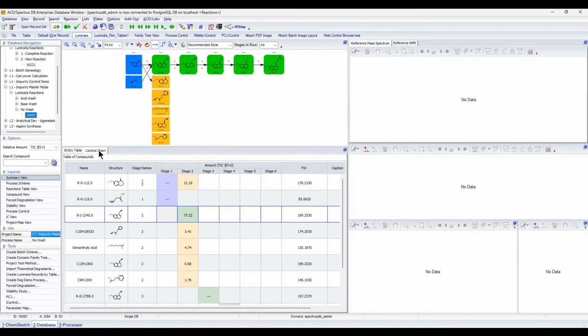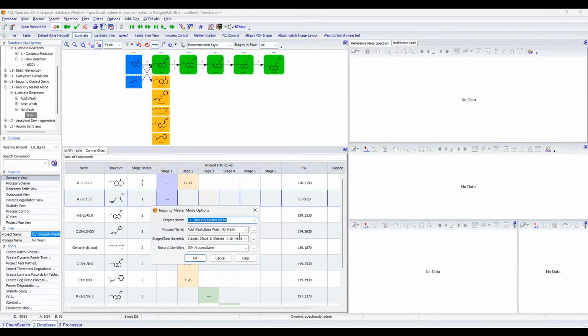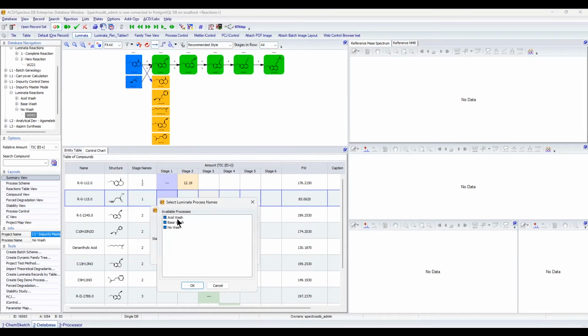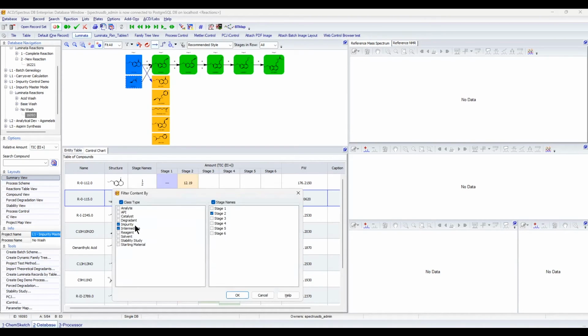To switch to Impurity Master Mode, we need to highlight the control chart and then right-click on the control chart to select Switch to Impurity Master Mode. When switching to Impurity Master Mode, we need to specify the processes that we wish to compare. Here, as I mentioned previously, we are comparing an acid wash, a base wash, and a no-wash process. We also need to indicate which components we're comparing, in this case, impurities and intermediates, and which stage of the reaction we wish to look at.